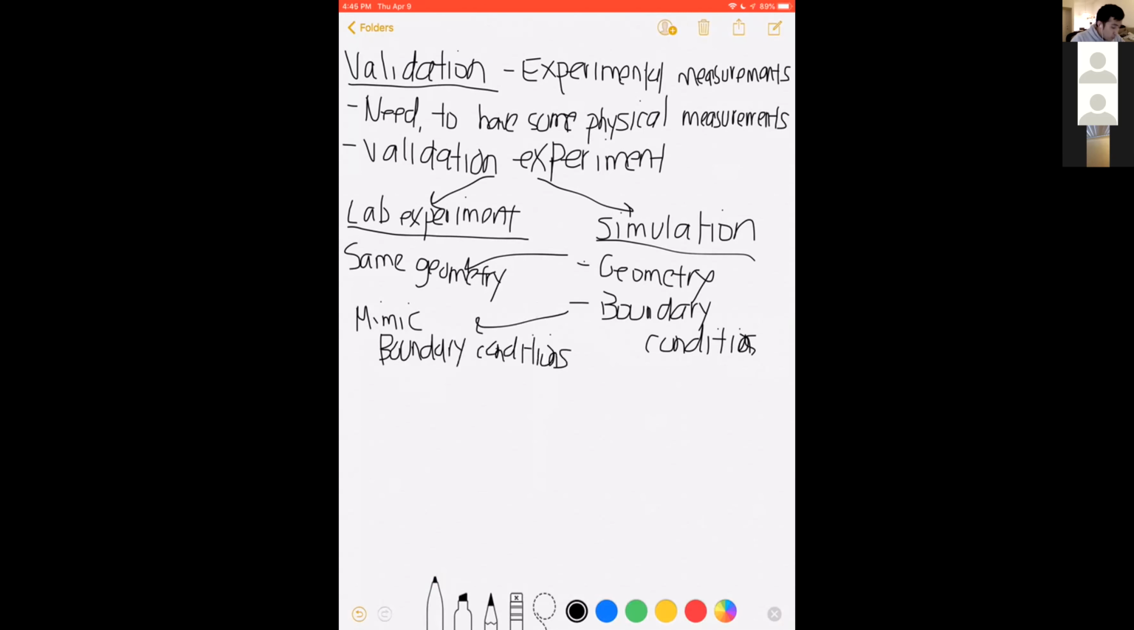Okay, so you are doing basically the exact same situation both in real life and in the computer, and then what you should get is the exact same thing.